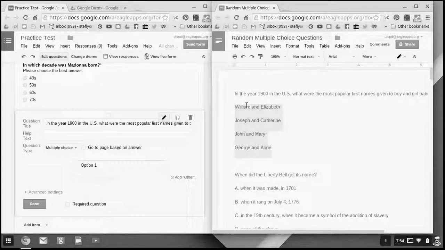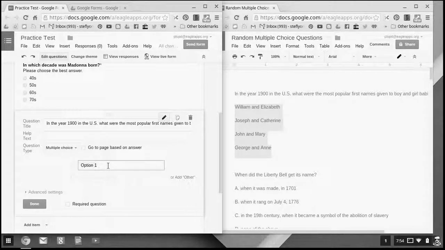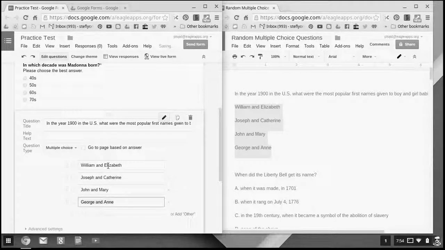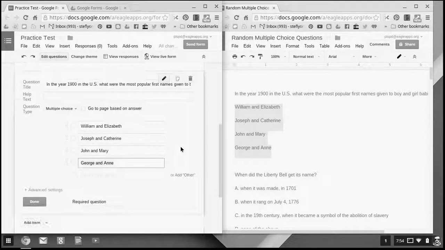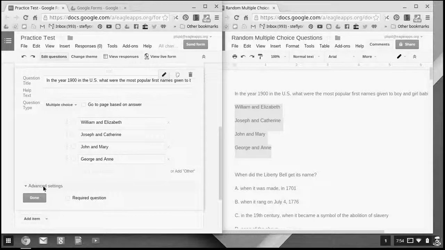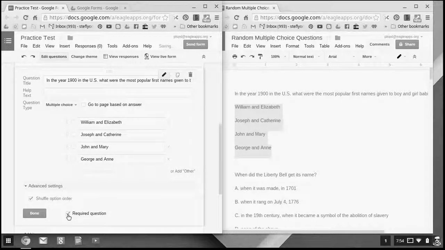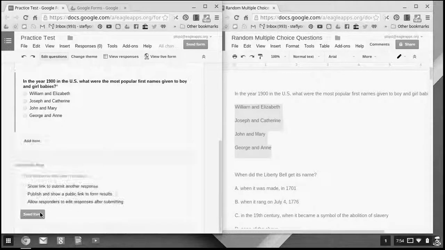Copy them all. As long as they are one beneath another, they will populate over here under the choices very easily. You put your cursor into the first option and paste, and you notice they populate right in. I'm going to go to the advanced settings and I'm going to shuffle the order, and I'm also going to make this a required question so that students can't skip it. I'm going to go ahead and click done.